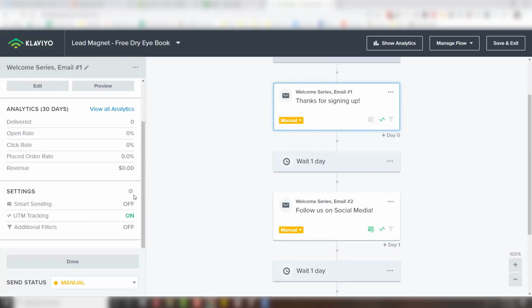UTM tracking is if you sell on Shopify, it will actually track how much money you made off that email. Additional filters, that's kind of more advanced, but like that flow I showed you before, where if they subscribe to a list and then after subscribing to the list they purchase, you can kick them off the list, and that's what an additional filter can do. So let's go back into here. We're going to come up to these 3 little dots, hit edit.